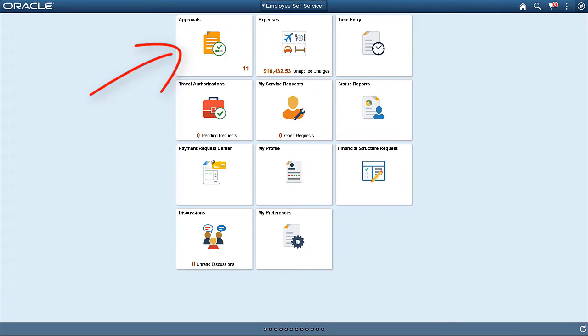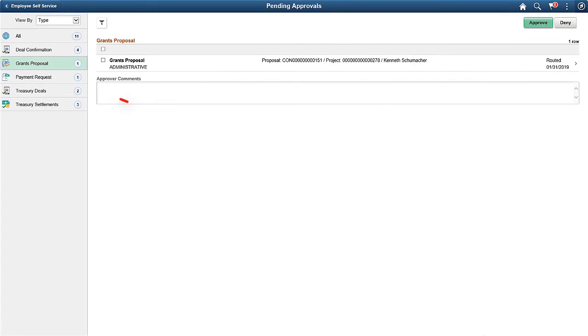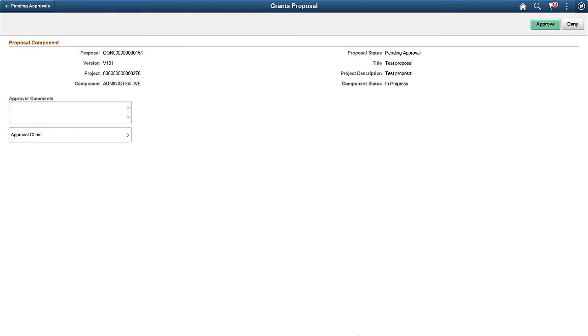Click the Approvals tile to access pending approvals. Approvers can access the grant proposals to review the information before they take any approval actions. To view more details of a grant proposal pending approval, select a row. The Grants Proposal page displays the details of the proposal currently routed for approval.